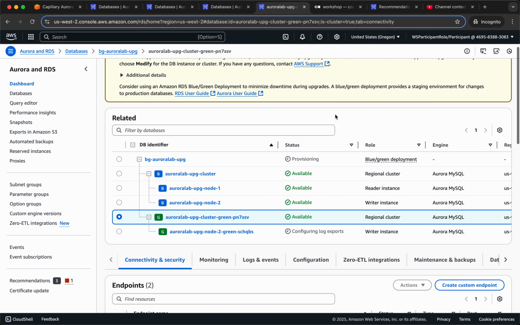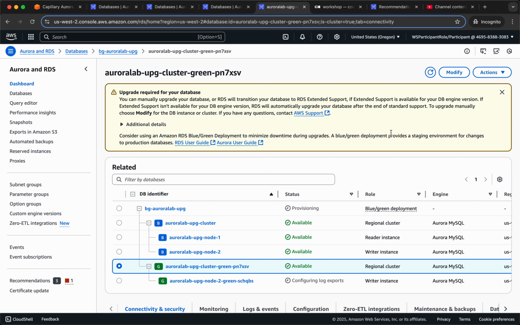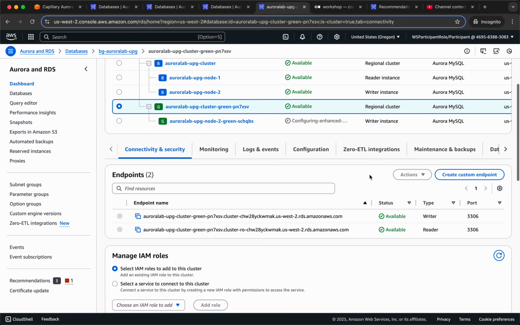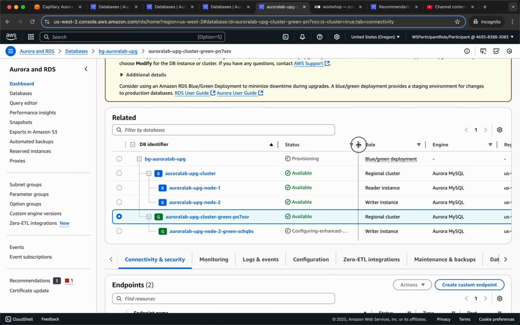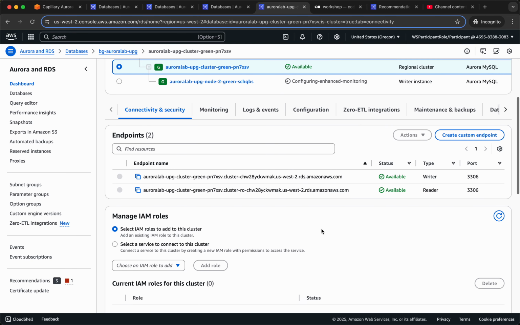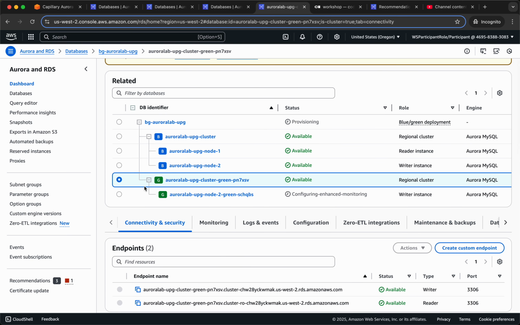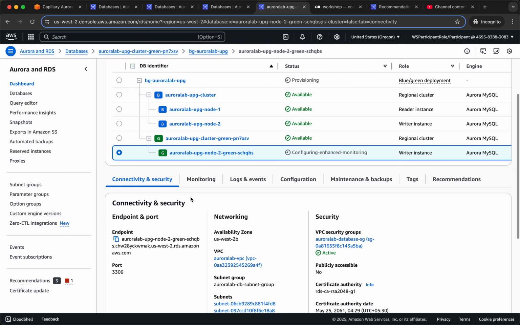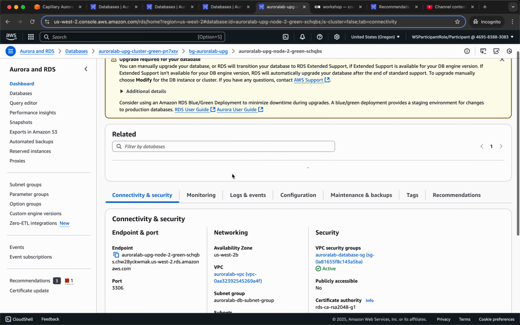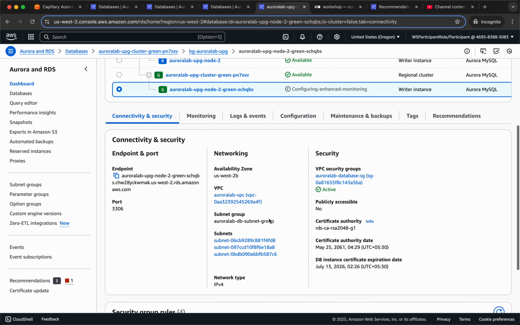It's actually configuring log exports. So this should be available in some moments. Configuring enhanced monitoring, I guess. Yep. And then let's just immediately switch over because I don't have anything to do. I'll just switch it over. And this one, I think it's already having an endpoint and all, so it should be pretty cool, pretty straightforward.